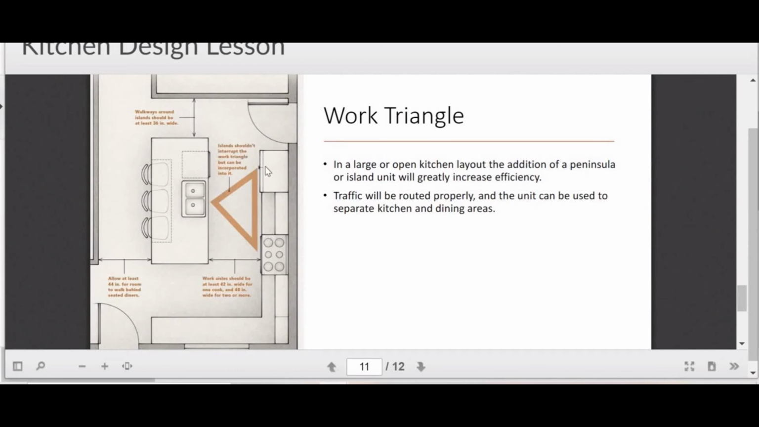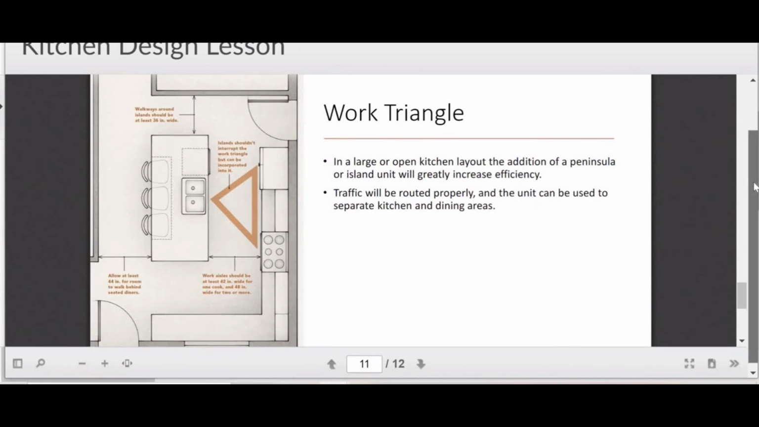So there we have the working triangle. So nobody needs to come back here if there's walkways around here or here. Right? So if you're cooking and someone's standing in your work triangle, they're going to be in the way. You might as well put them to work.